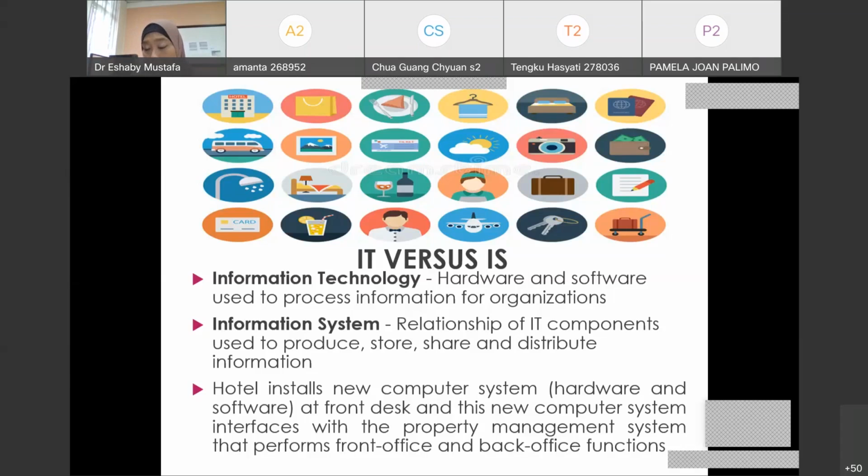Yang back office function pula, we don't actually interact with the guest, but we are doing the administration part of the business of the hotel, where the guest is not directly involved. Guest, kita tak perlu bercakap dengan, kita tak perlu interact dengan guest dalam menjalankan kerja-kerja back office. Tapi front office, dia ada guest involved. So thank you very much, Naufal.